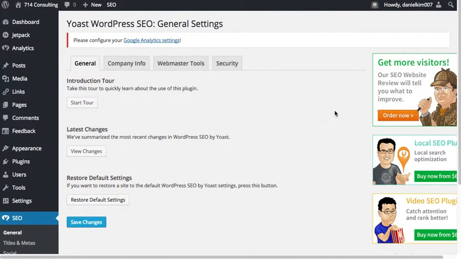In this tutorial, we're going to look through all the settings for the Yoast WordPress SEO plugin, and so we're going to install and set that up. Now this is going to take a little more time because we have to actually log into the different areas where we have webmaster tools.